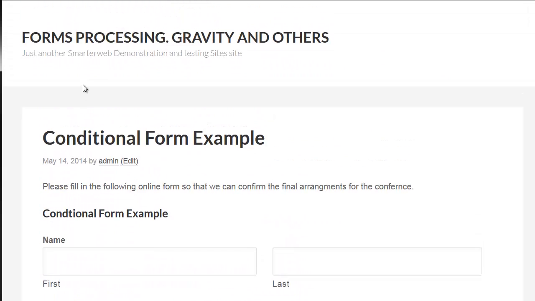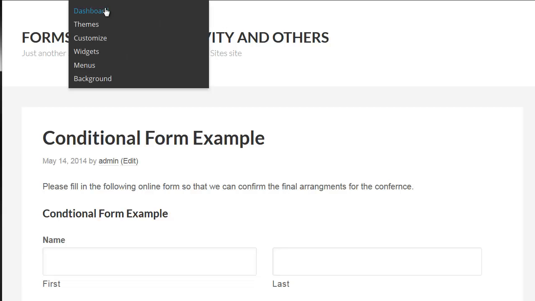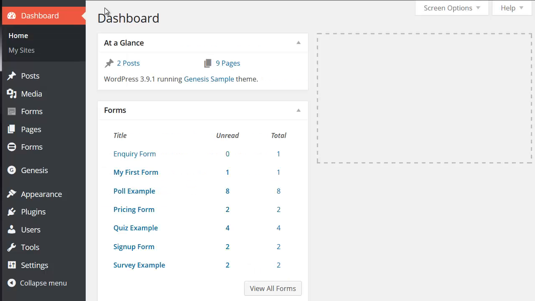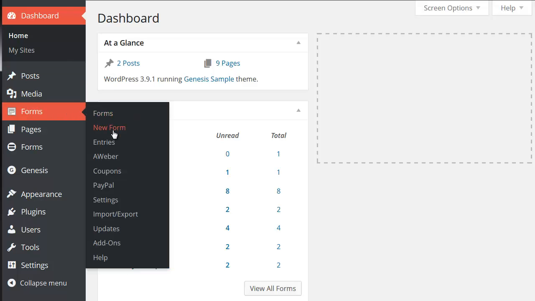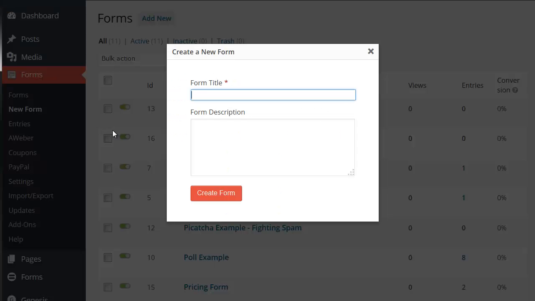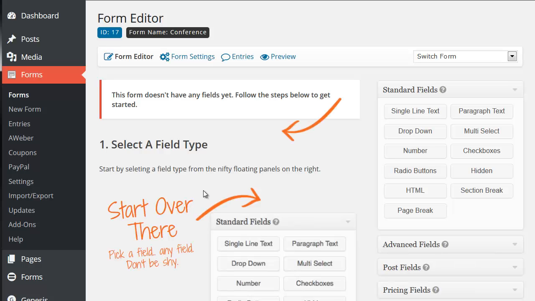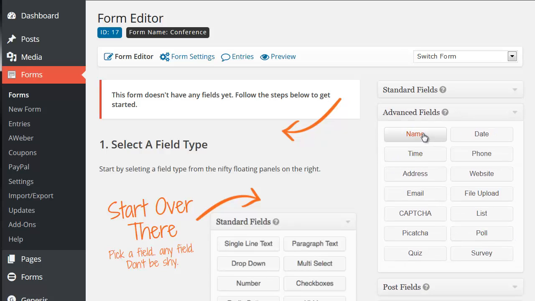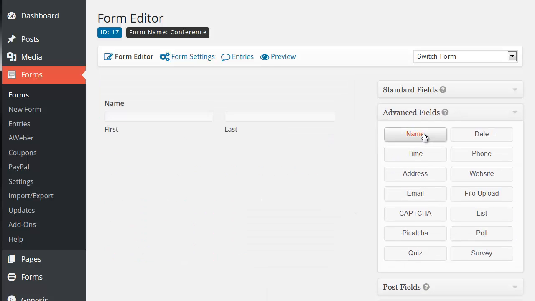So let's go into the forms and have a look at how we do this. I'm just going to start with a completely new form, and for this example, I'll just deal with the two issues. The first field I'm going to add has really nothing to do with this at all. It's just a simple name field. So we click on that, there's the name field, that's fine.